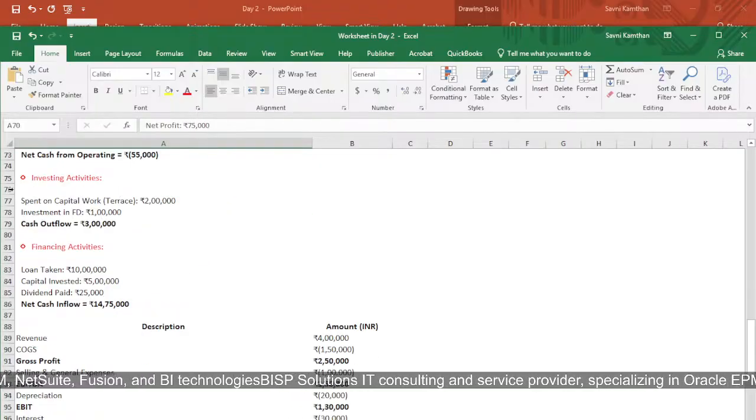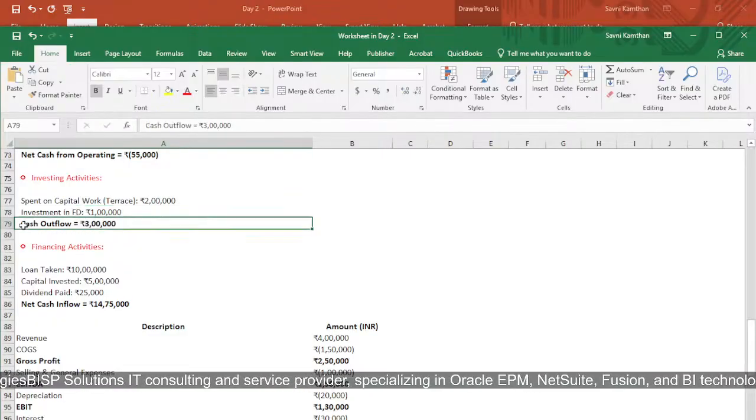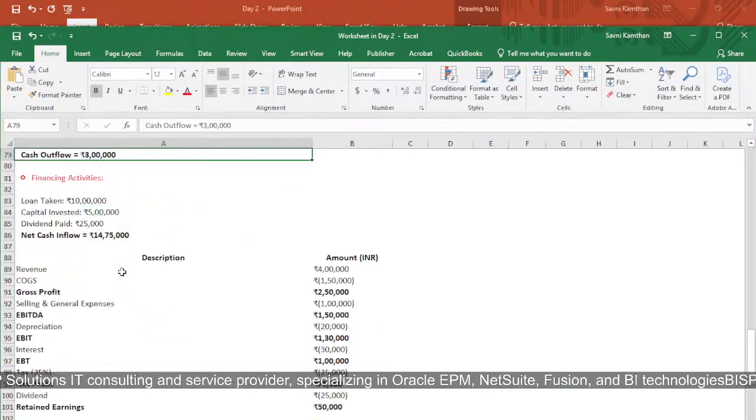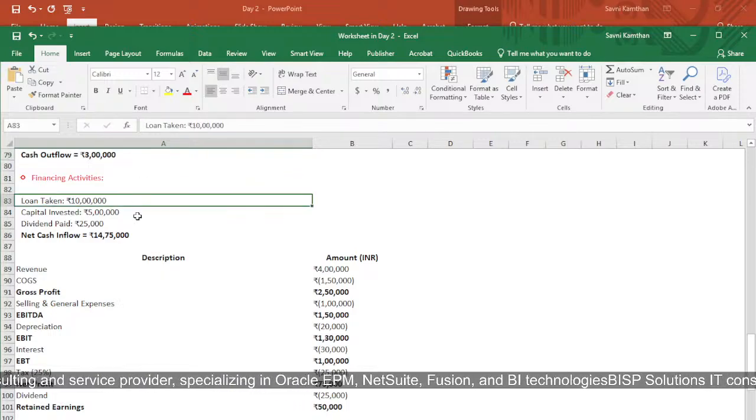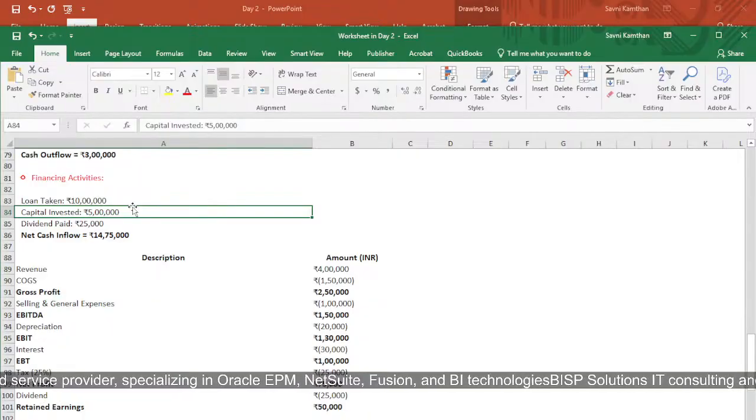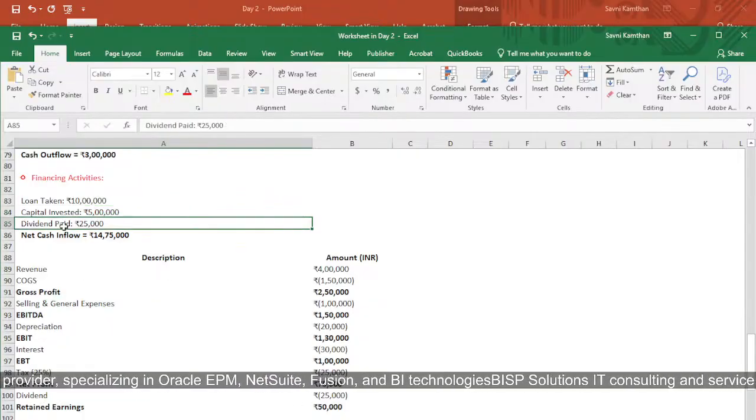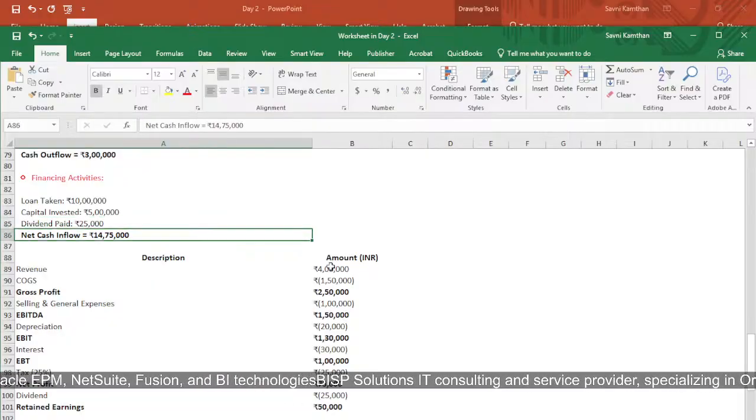Investing activities, where she has spent on capital work, where the terrace is under construction, of 2 lakh rupees. Investment in FD is 1 lakh. So cash outflow is 3 lakh rupees. Financing activities, loan taken from bank is 10 lakh, and capital invested from her savings is 5 lakh, and dividend she has paid to her shareholders, which is 25,000. So net cash flow is 14,75,000.